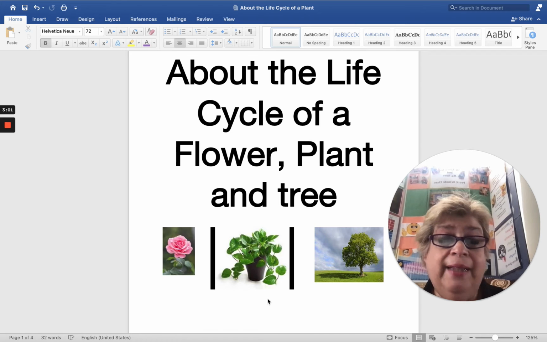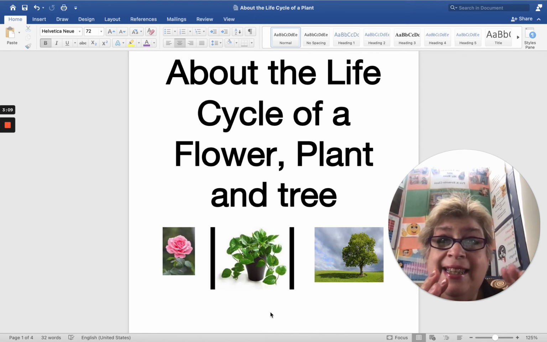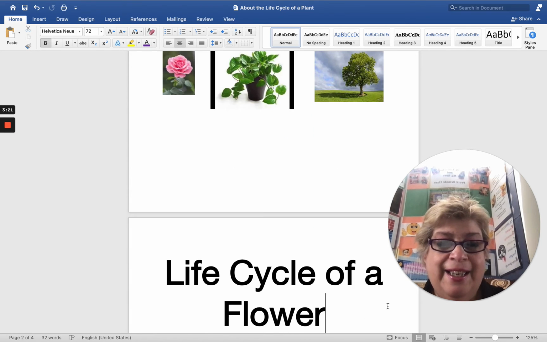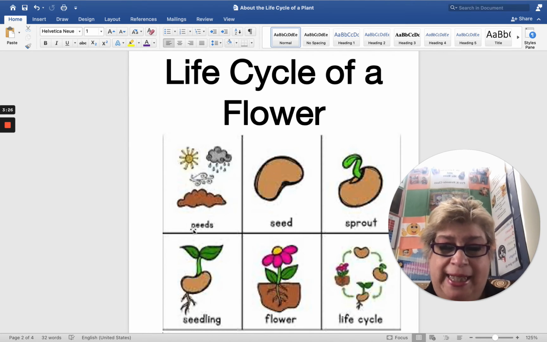Again, it all depends on the life cycle of a flower, a plant, a tree, and the seed that goes into the ground. Let's take a look at the life cycle now of a flower. Take a look. Well, we see needs here. There's that word needs. Take a look at these pictures. What do you think a flower needs? And what a plant needs? And what a tree needs?